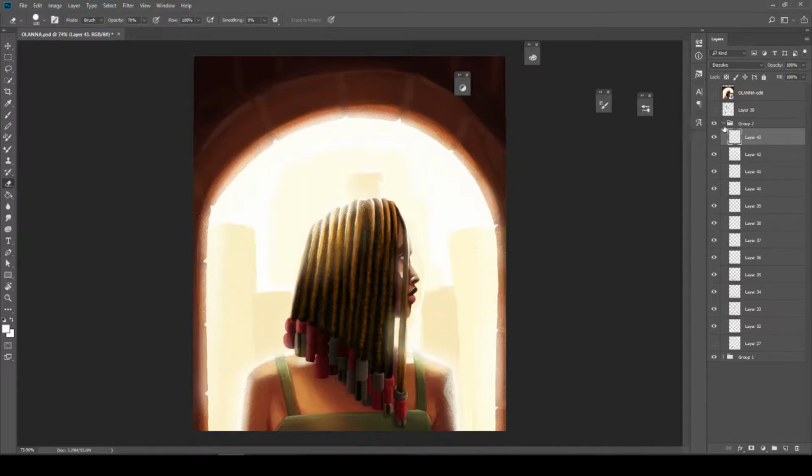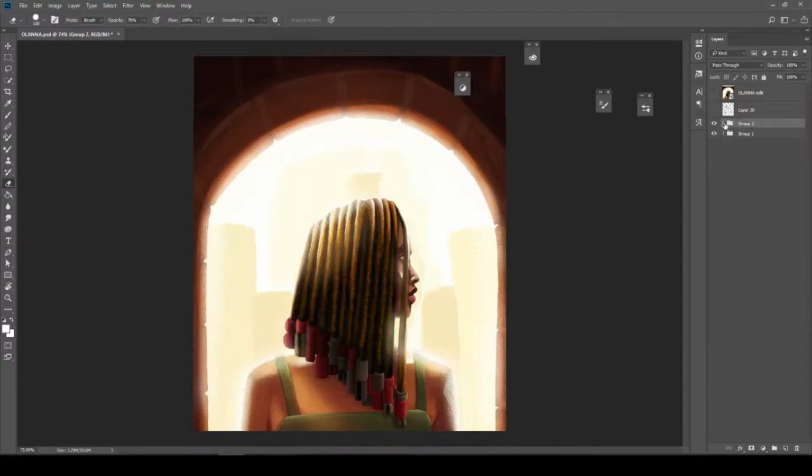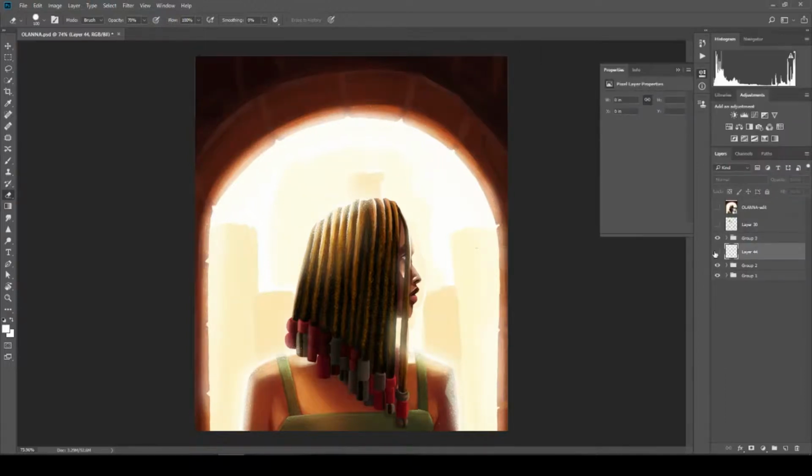Okay, that's great now, and we're done. So let's see the difference between when we added this and now. The difference is alarming. It's very, very obvious. So if you notice in my drawing or in the painting, I added some effects to it.